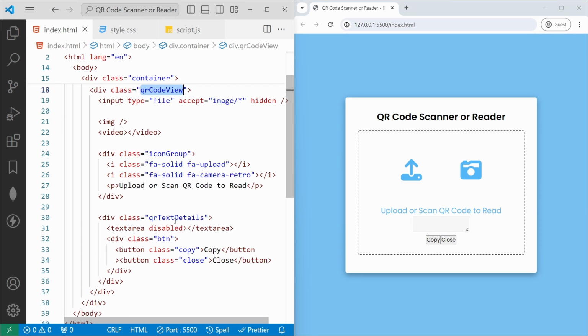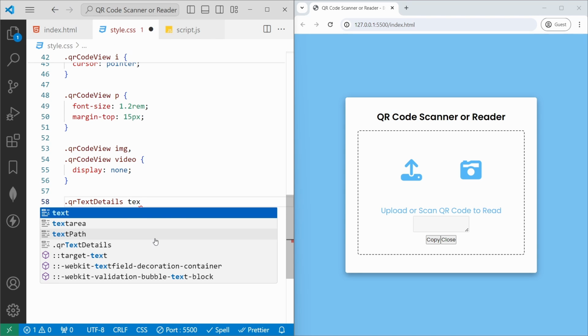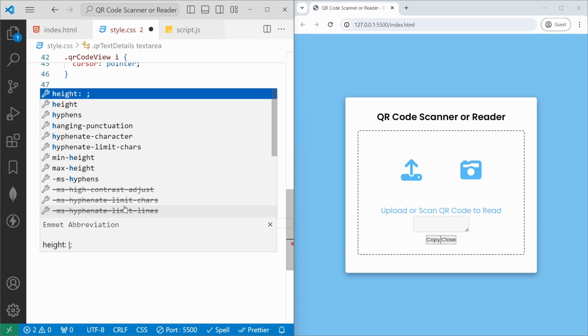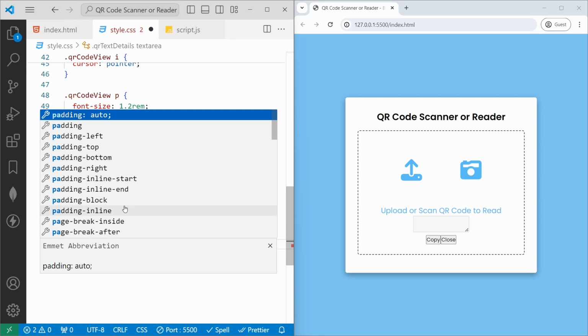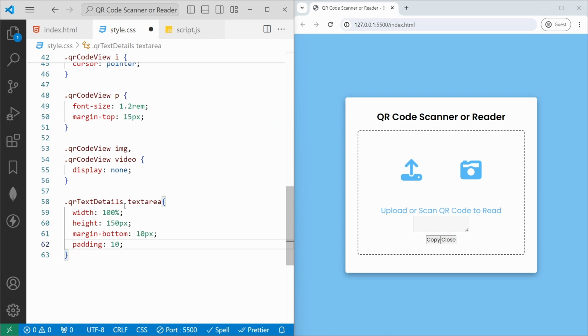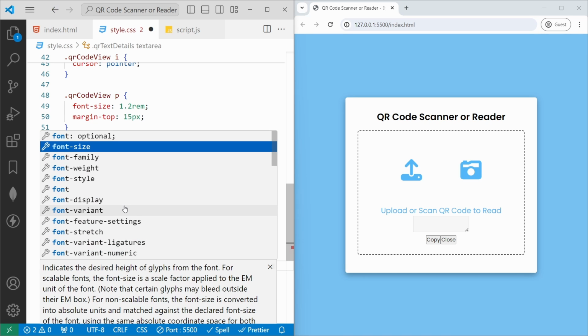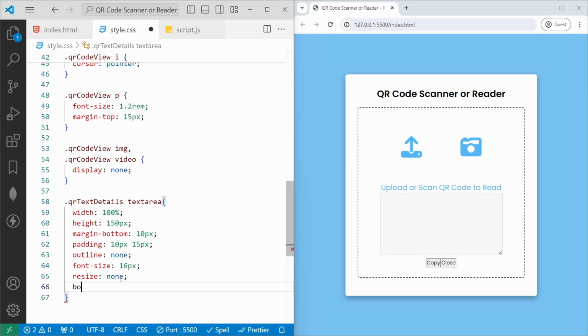For that, we have already added the QR code text details here. With the help of the class value of text area with element selector, I will set the width to 100%, height to 150 px, margin-bottom to 10 px, adding inner spacing, top and bottom to be 10 px, right and left to be 15 px. I will set the outline to none, and set the font size to 16 px. We need to disable the resize, so set it to none. I will set the border radius to 5 px, and set the border to 1 px solid black.